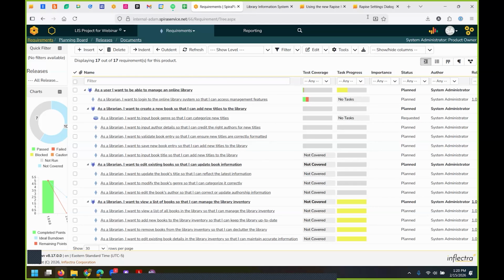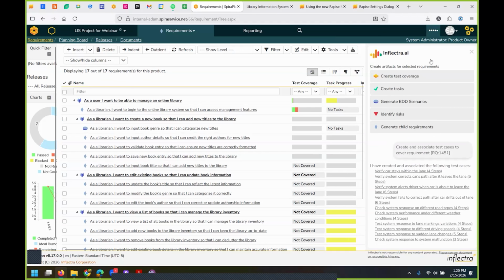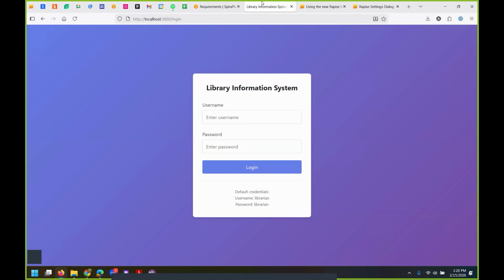We also use the Inflectra AI functionality in SpiraPlan to create test cases, tasks, BDD scenarios, and identify risks. We also use it to help both write the requirements and also validate them against the EARS standard. We then used Amazon Kiro to build this application. But now, how do we QA this application? And that's where Rapise comes in.